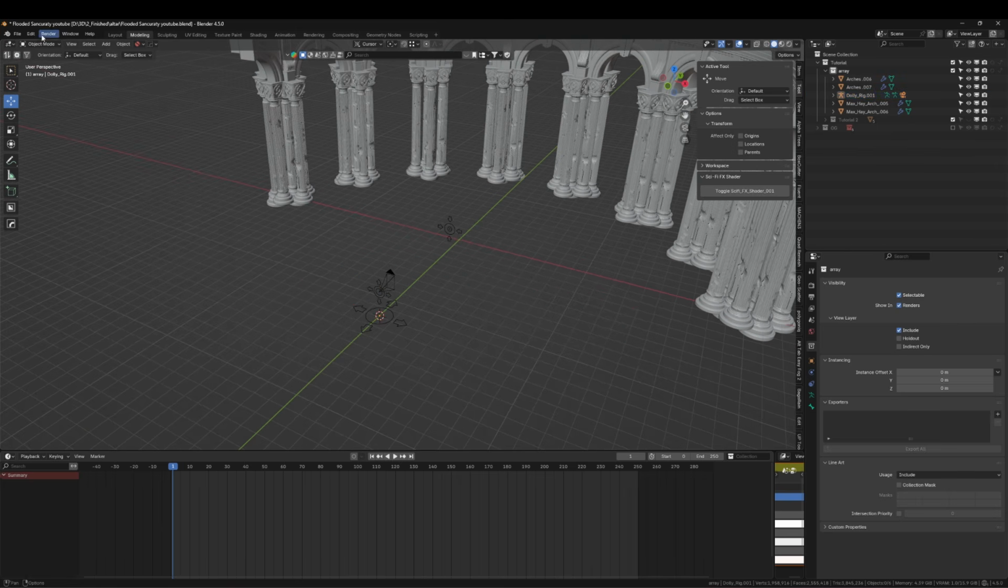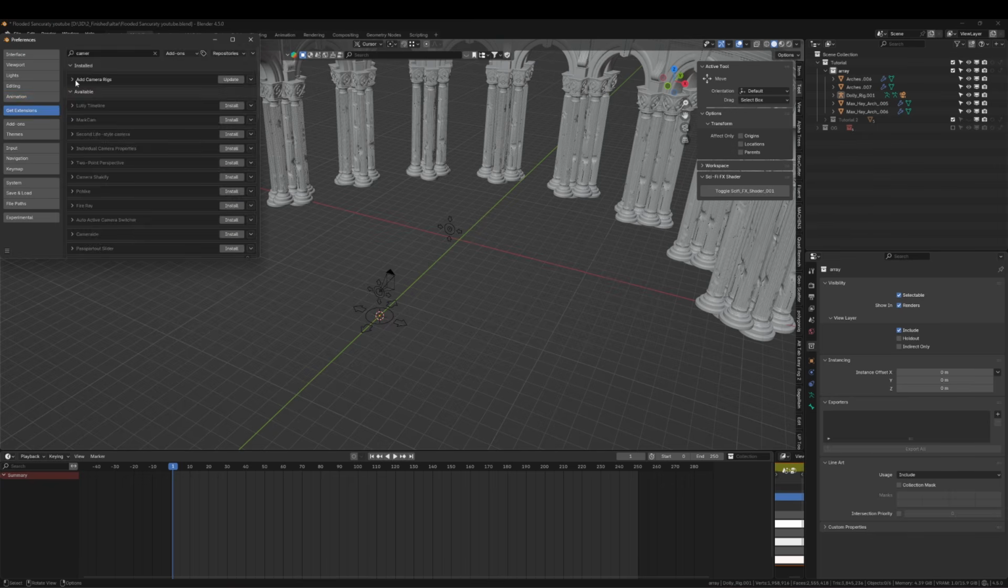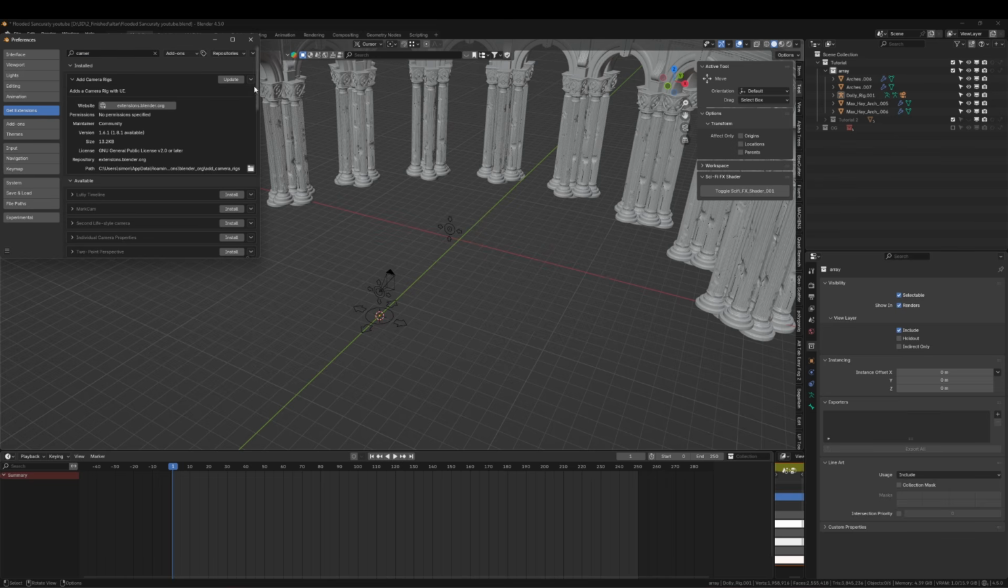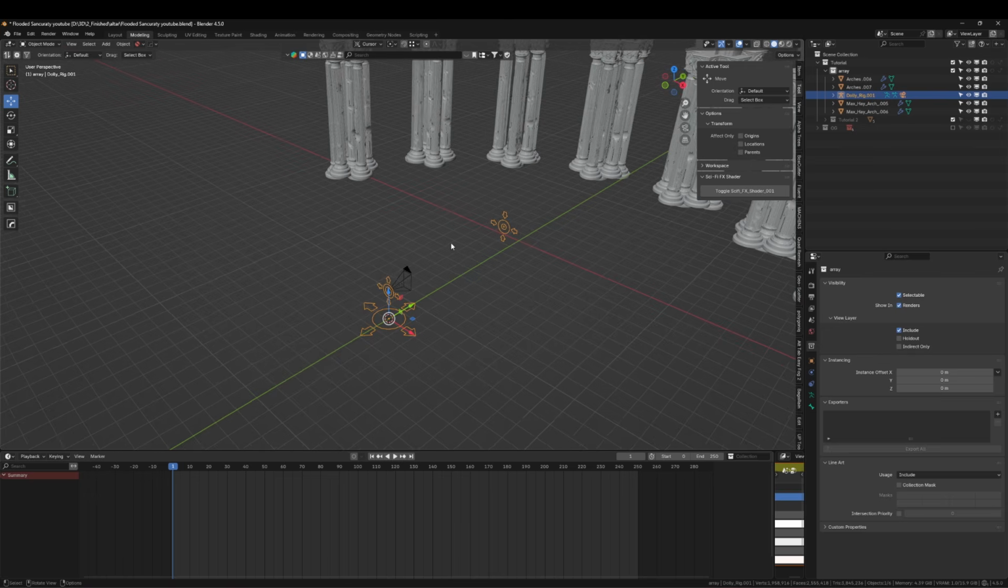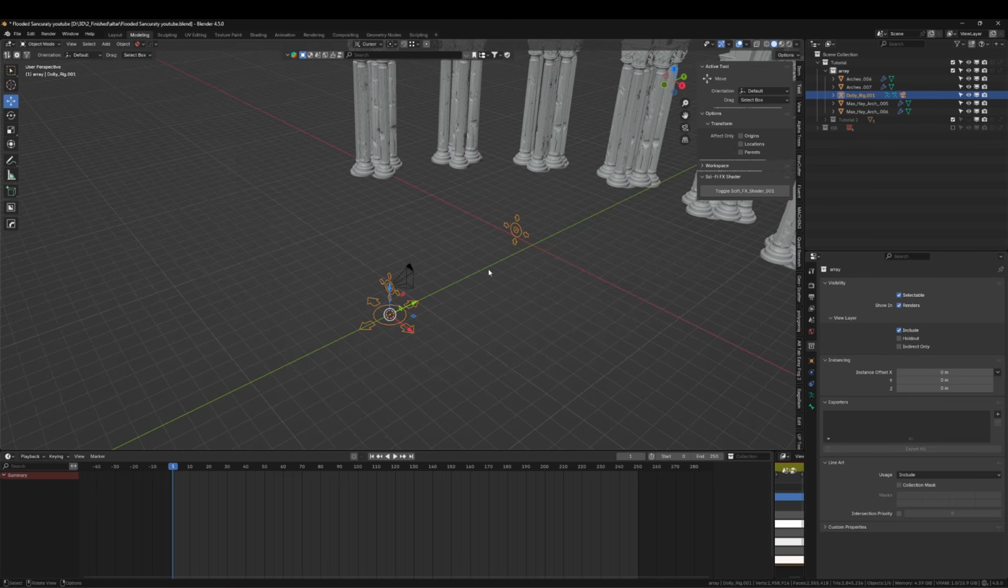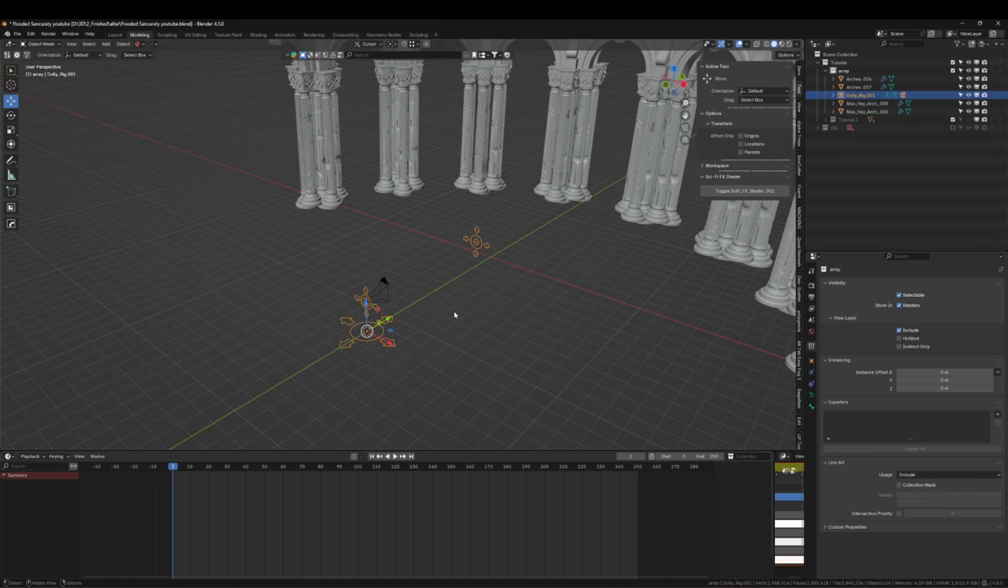And you can get them under Edit, Preferences, Extensions. If you type in camera, you should find the Add Camera Rigs. They're actually updates. I didn't upgrade, but it doesn't matter because you only need the dolly camera rig. It is built around bones, so you can access them in pose mode, just like a normal rig.